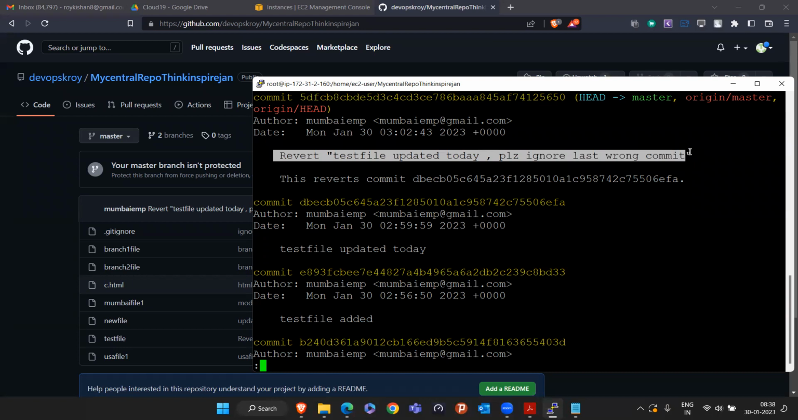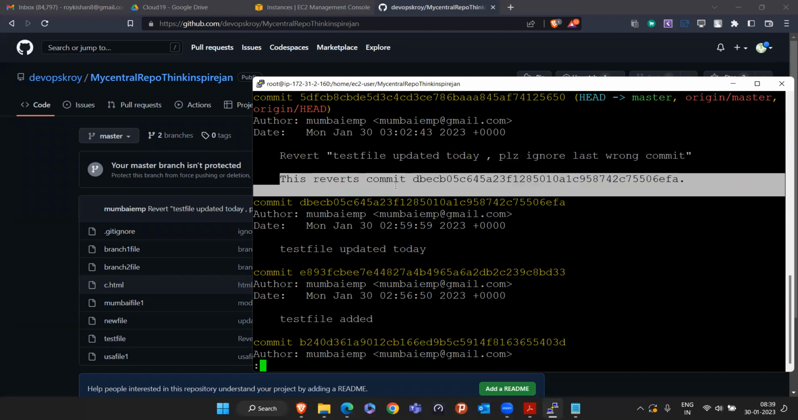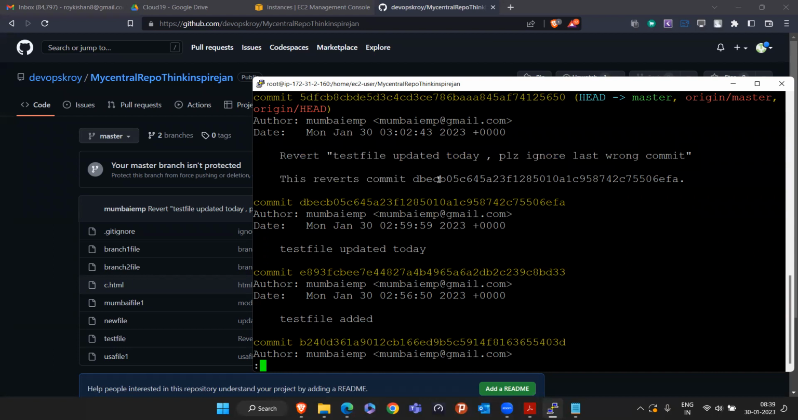Please ignore the last wrong commit. They are also showing you that this commit ID is reversing the commit of this one. So whatever changes you did during this time, I updated the wrong code here during this commit ID, so they reverted it back. From here they took the code and moved it to here, rather than moving it from there, and that's why this is a revert. So this is about the flow.